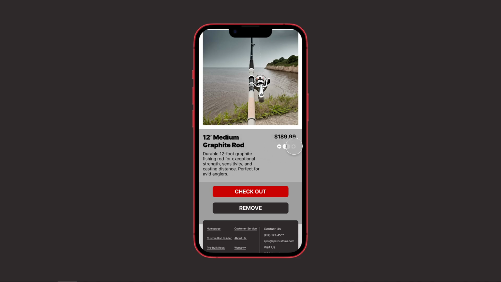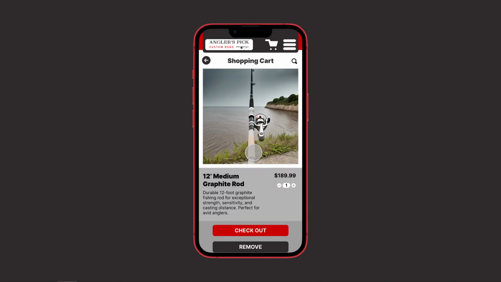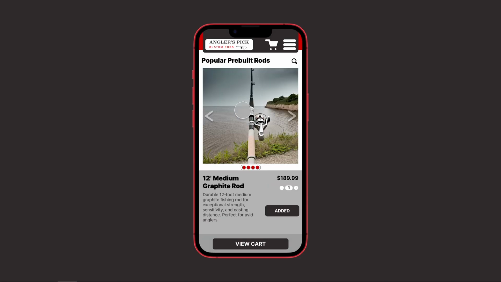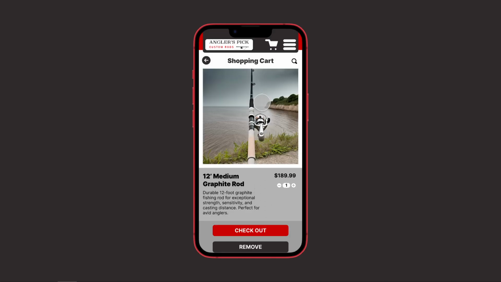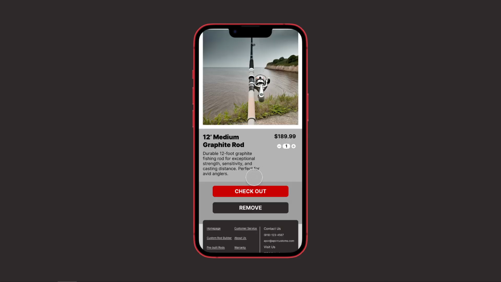Now ideally you would also be able to add another product. We do have this back icon in order to get back to the pre-built fishing rods if you missed out on something and you wanted to pick something else up or view some more items. So users are able to get back to that page here. And then let's go back to our cart.